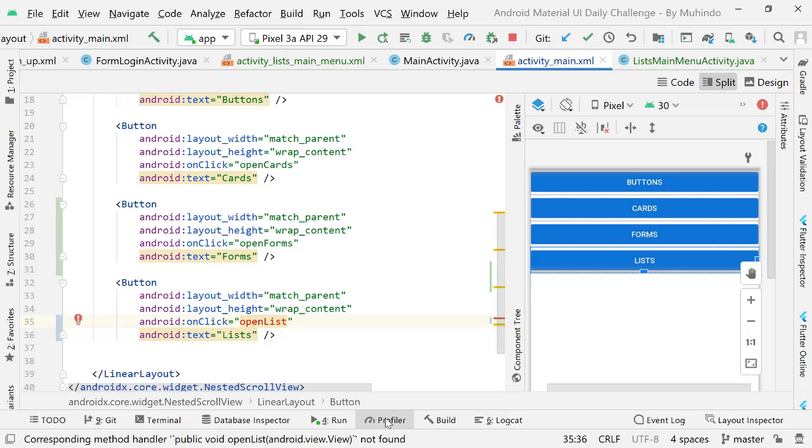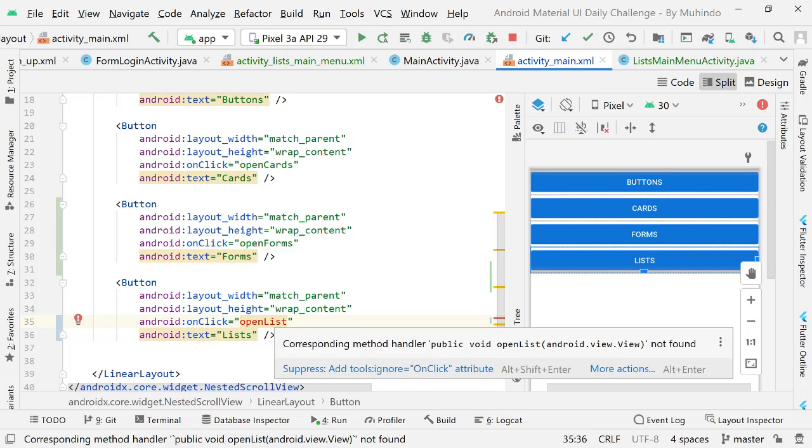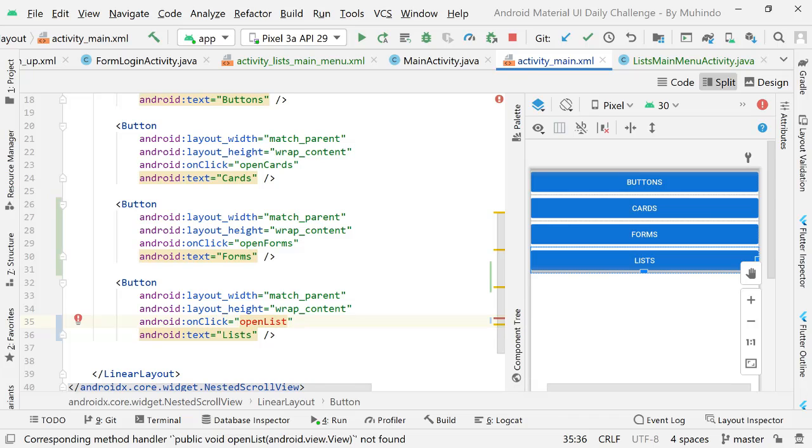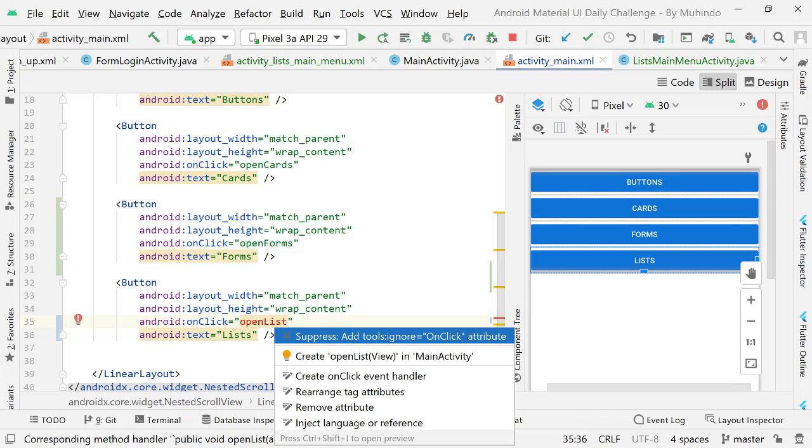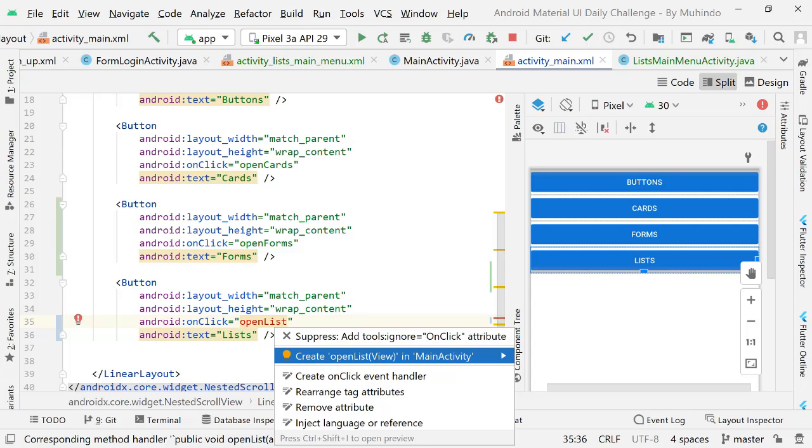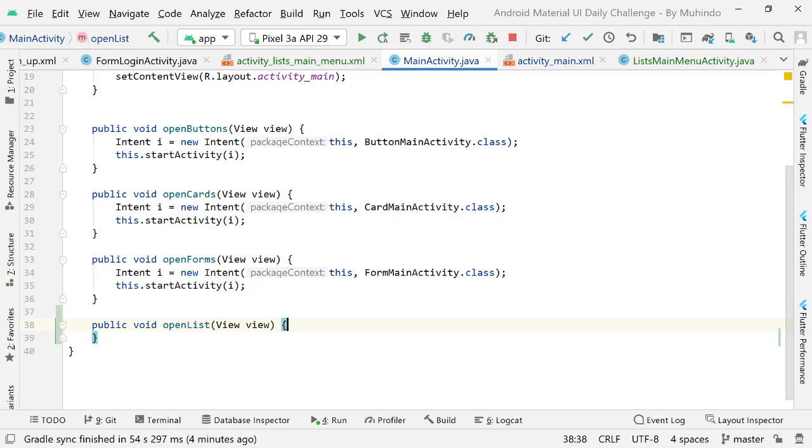Why? Because this method is not created yet. So we're going to create this method in a way that if someone clicks on this button, it should call this method, and this method will open the list menu. So I'm going to press Alt and Enter, and then we'll see an option to create this method in the main activity, and I press Enter again, and this is the method.